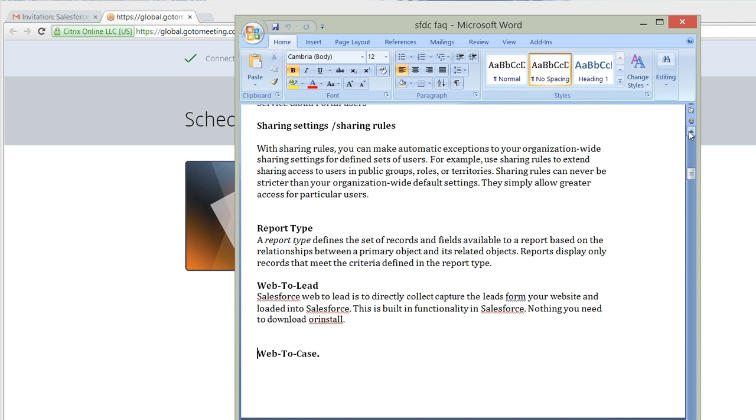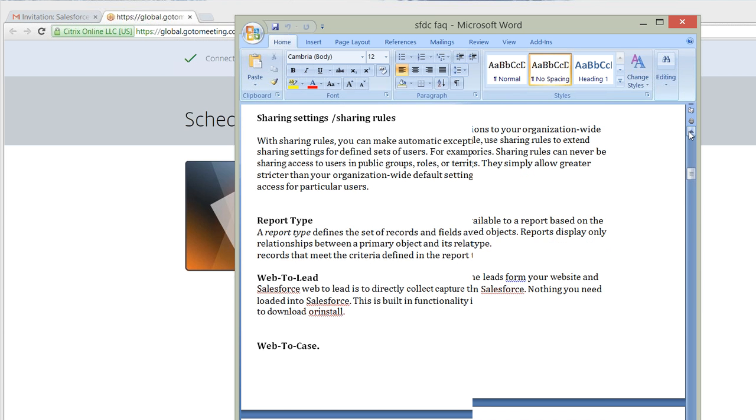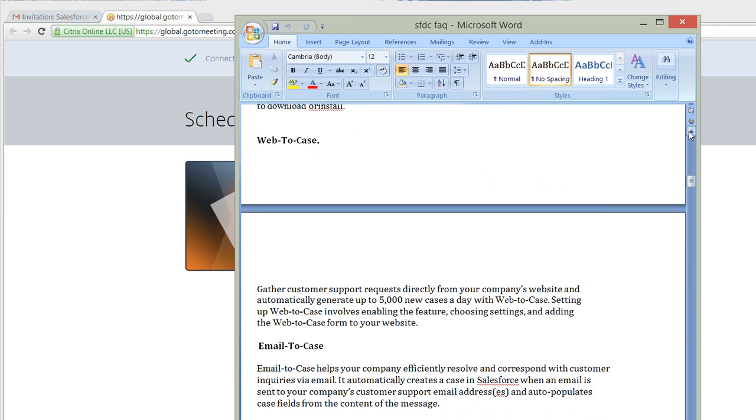What is web to lead? Web to lead comes under the lead tab. In Salesforce, web to lead directly captures the lead from your website and loads it into Salesforce, which is built-in functionality in Salesforce. And web to case.